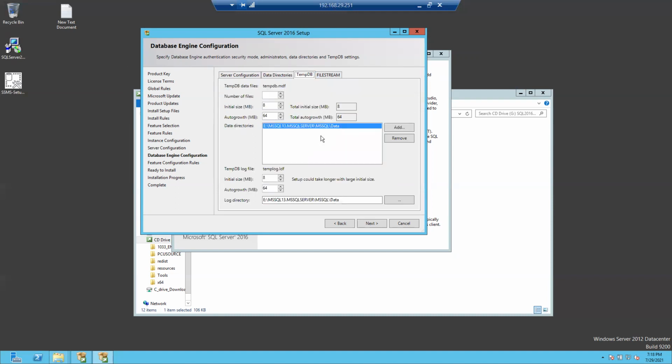Okay, so here how many files am I saying? Just 4 files. So initial size, I said 8 MB. Auto growth also means once it has reached 8 MB, it will be adding 64 MB to these files. Okay, this is a general setting.